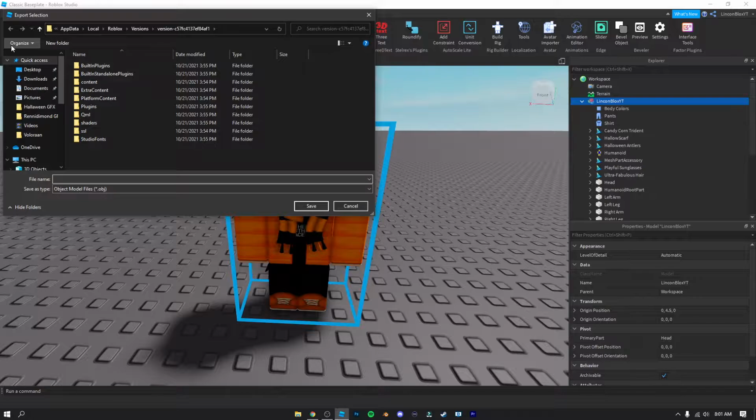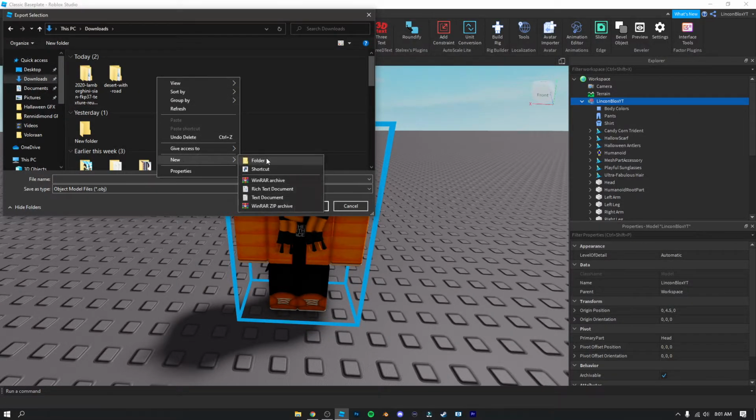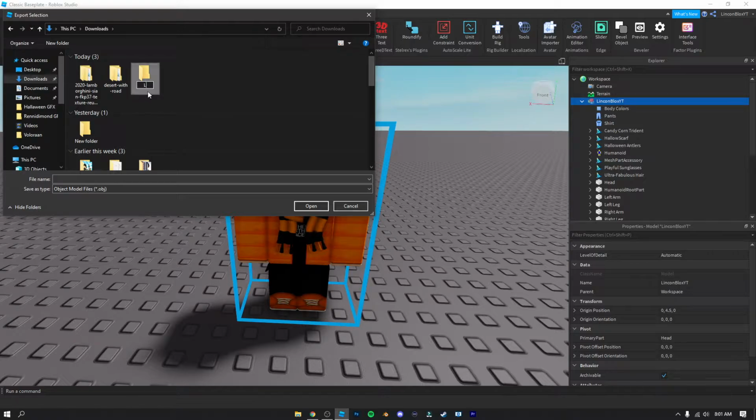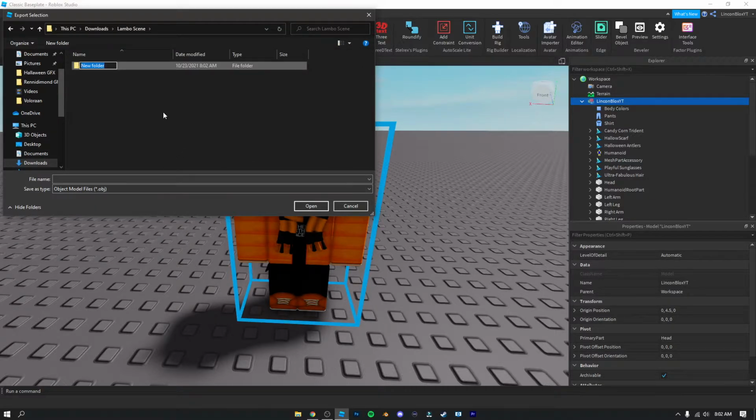Okay. So now what you're going to want to do is just right click on your character and then click export selection. Now you're going to want to go into your downloads and click new folder, and I'm just going to name this Lambo scene. Okay, just like that. Gonna double click on that. Let's make a new folder in here. Let's call it character. Okay, double click on that.